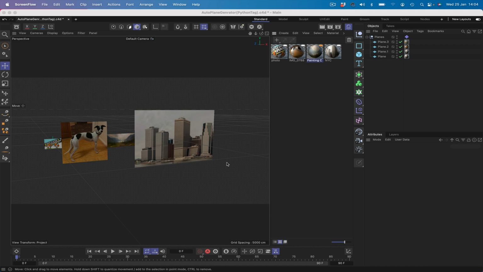A few weeks ago I was contacted by Nani Palapalali, and I hope I've said your name correctly. If I haven't pronounced it correctly, I do apologise. But anyway, he contacted me and asked if it would be possible to drag a photograph into the scene window of Cinema 4D and create a plane automatically of the correct size and place the photograph on it.